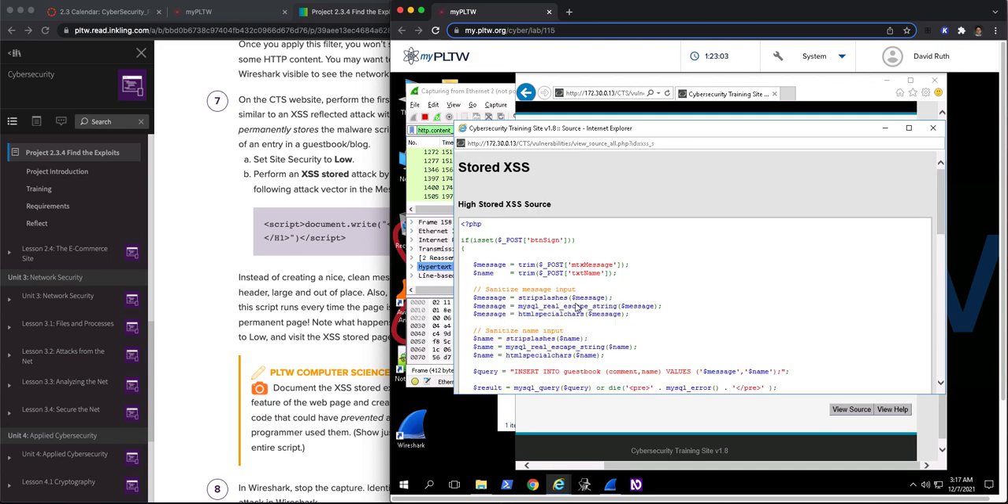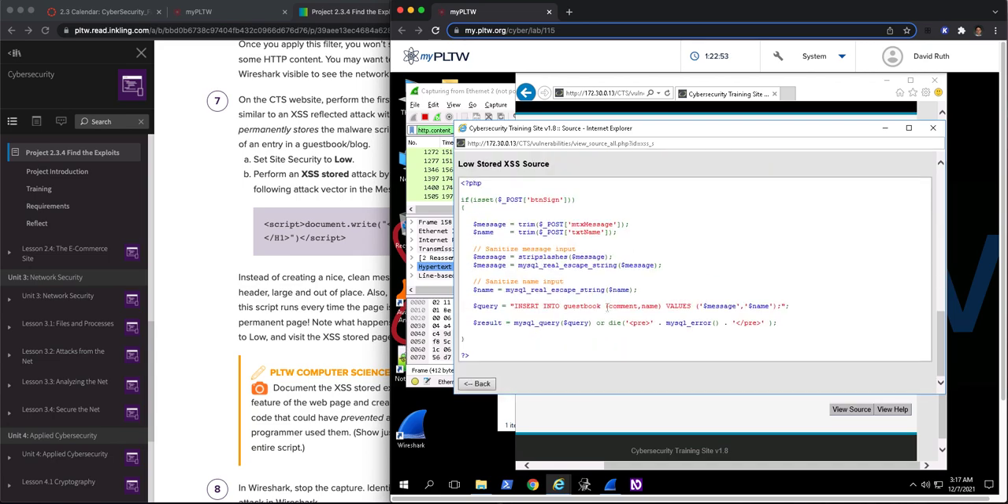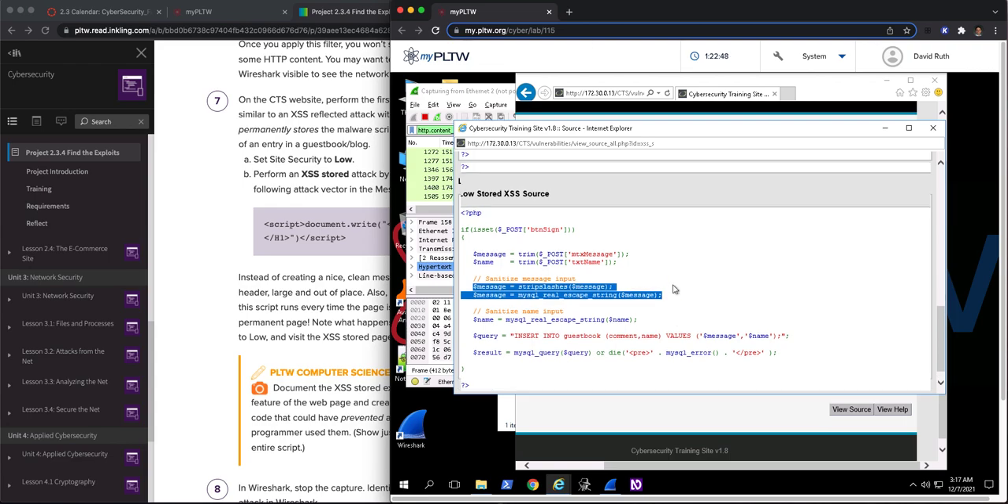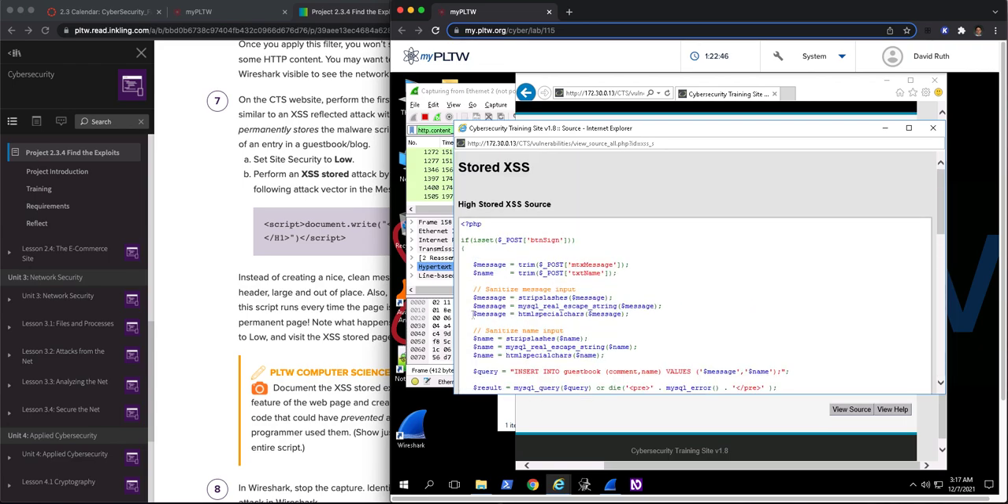If I hit compare, what it shows you is how the high script, if we are on the high security settings, the commands that they have to make sure things are safe. So you can see there are 3 commands here. You go to the bottom, here's what low has, just 2. And so the one additional command is this command.